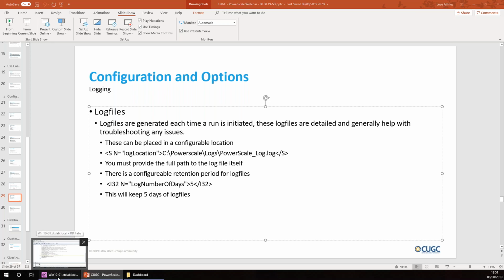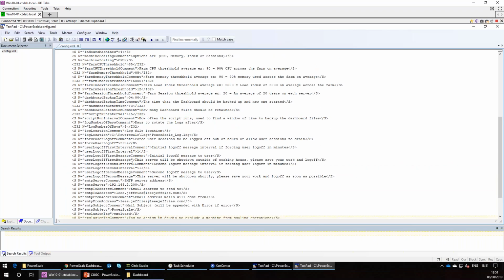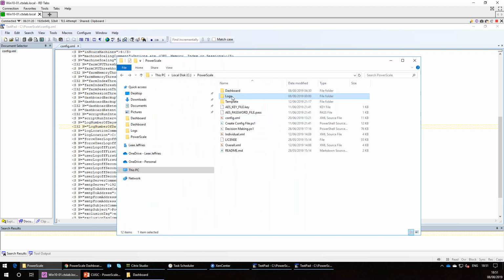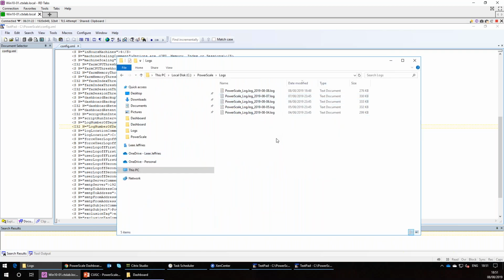So if we hop over to our config again, we have our log location and log number of days. All right, so we're keeping 5 days worth of log files. So if I just hop in here, you can see I've got 5 days worth of logs. Put as many as you want in there. That makes absolutely no difference to the script. It's a very quick process.